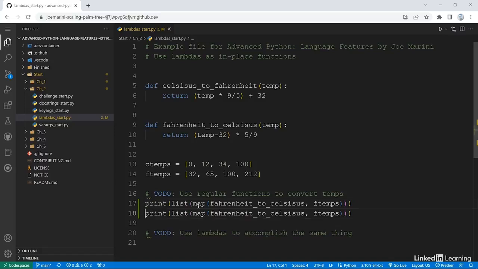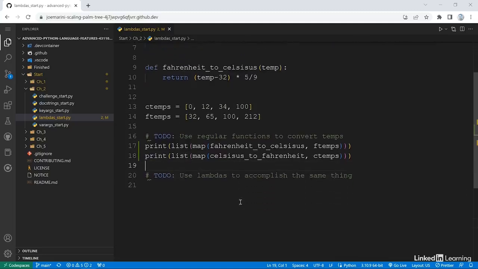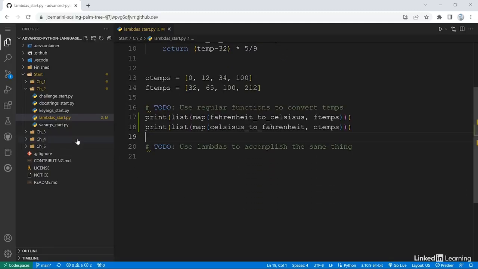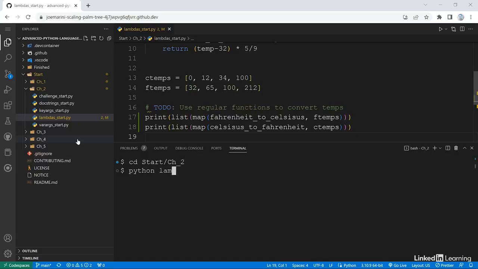And let's go ahead and make a copy of that. And in this case, I'll just call the other function, which is going to be Celsius to Fahrenheit. And that's going to work on the ctemps list. So let's go ahead and run this code. And I'm going to go into the terminal and run my lambdas code. And you can see the results here where each of the temperatures has been converted.